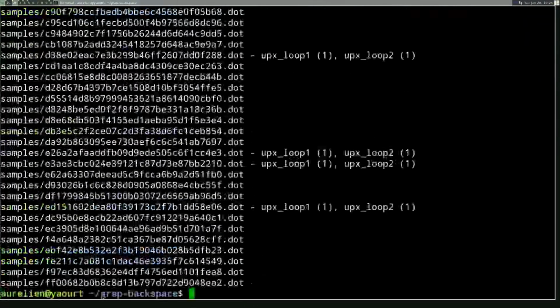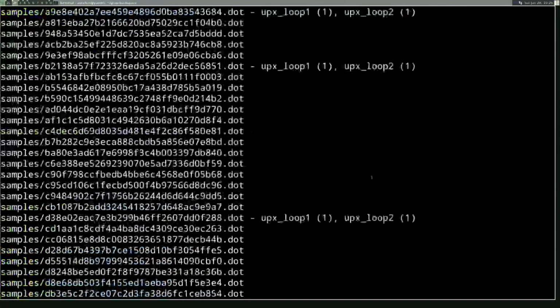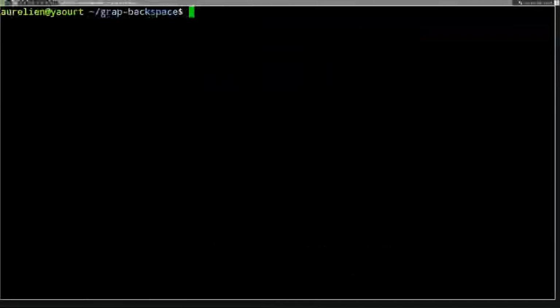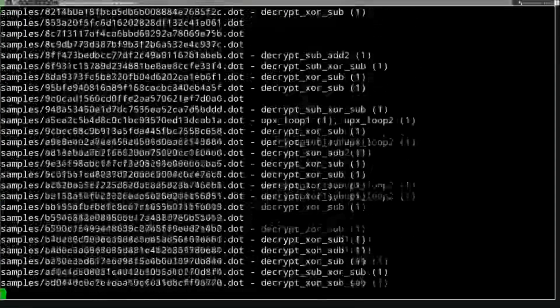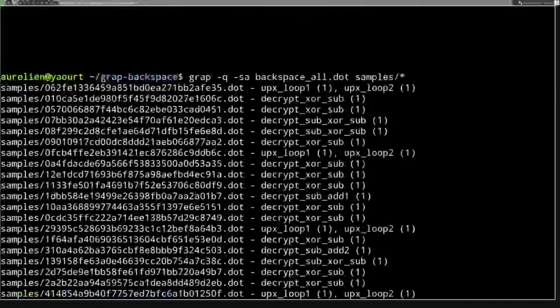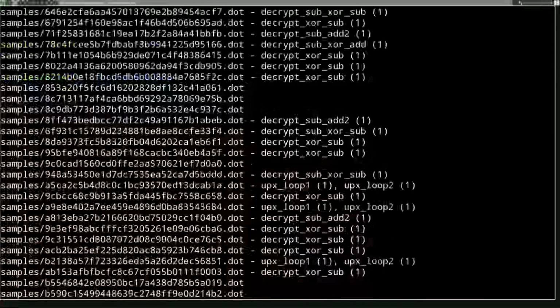There seem to be more samples that are packed with UPX, and I always match the two loops. So I know how to detect variants of backspace, and I know how to detect files packed with UPX. I want to detect them both, so I will combine the two signatures and match them. It's better. We still have a few unmatched binaries, but most of them are either a variant of backspace and we know which algorithm is used, or they are packed with UPX.